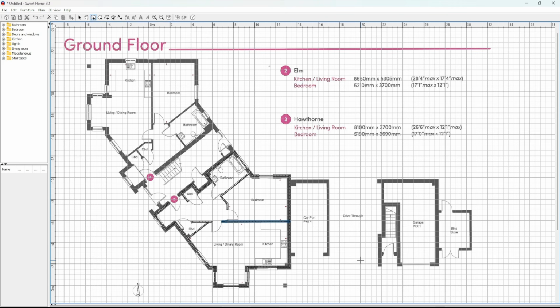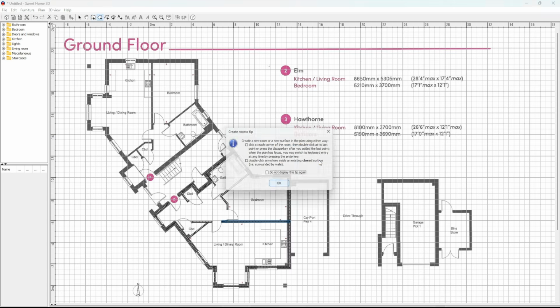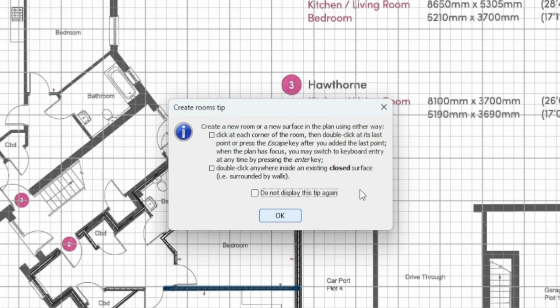Now the steps to create the rooms are more or less identical. If you just right click and select Create Rooms. If it's the first time you've run this application or you haven't checked Do Not Display this tip again, you'll get some instructional prompt where you just keep on left clicking, where you double click to finish or just press the Escape key. I'm just going to click OK to that message and start building up a room.